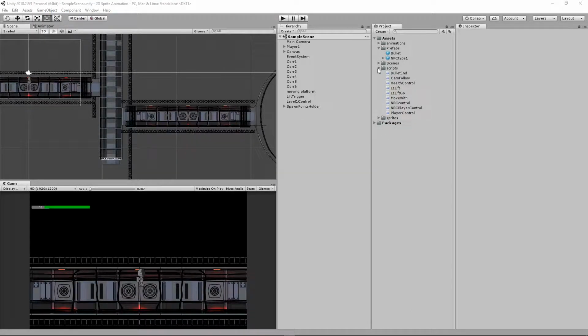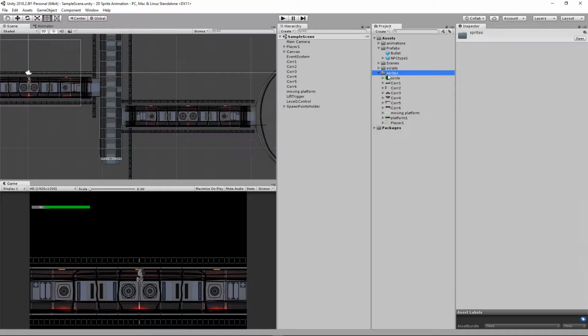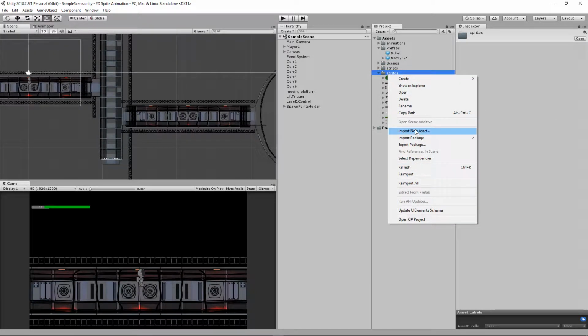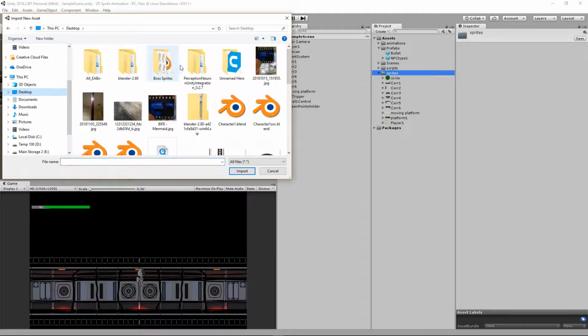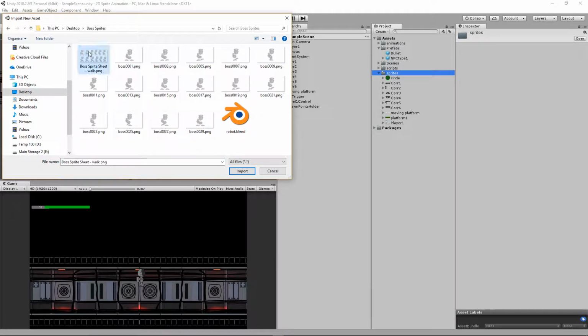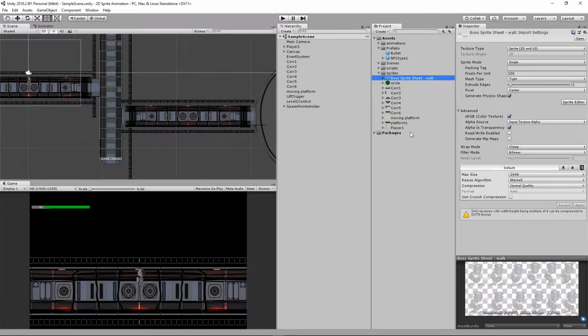So in this tutorial we're going to work on our non-player character. At the moment we have this sort of sprite holder, placeholder, and we're going to bring in our actual non-player character sprite. I'm going to do that by going to import new asset and going to my desktop, and I have a folder here called boss sprite, and I'm going to bring this very simple sheet in here.